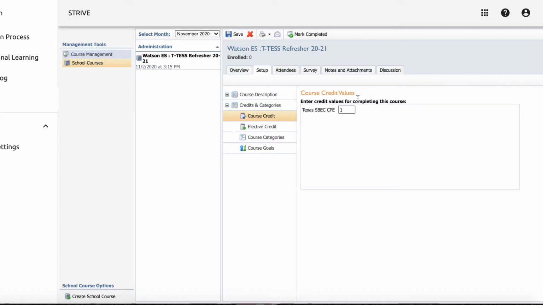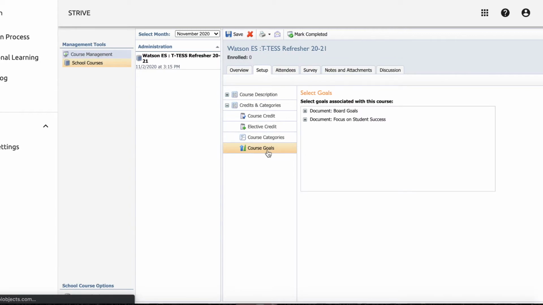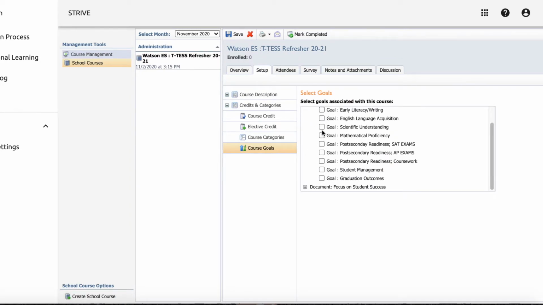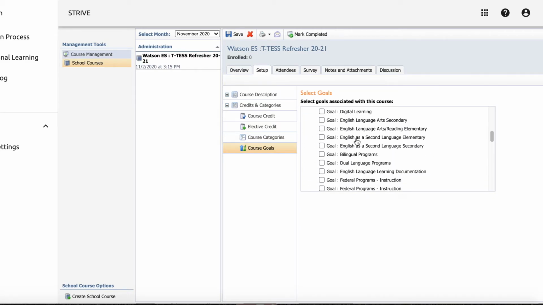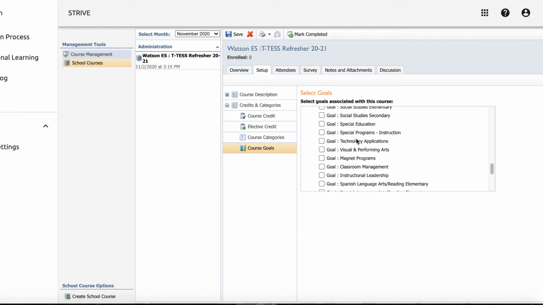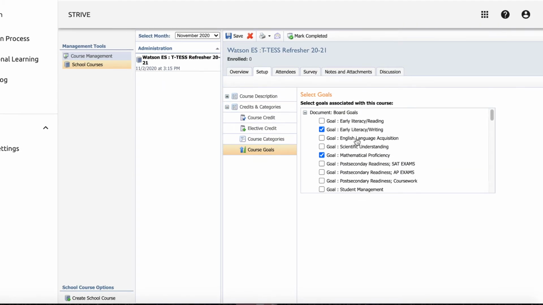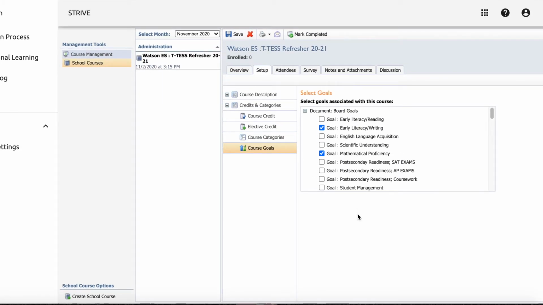And then the final thing I'm going to do is go down to my course goals. These are the district goals. And so anything that you're doing that aligns with the district goals, early literacy, mathematical proficiency, these are all student-centered goals. So anything that you're doing on your campus that has to do with these, you want to make sure that you check it so that your training aligns with the district goals.